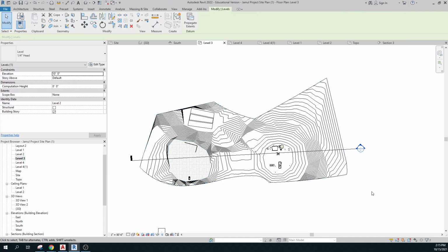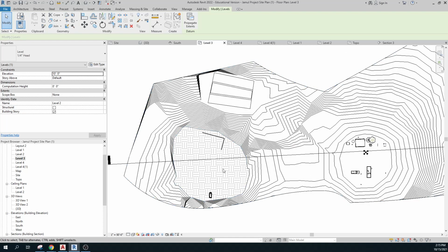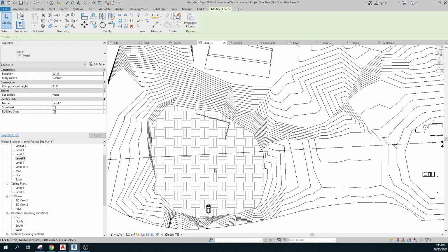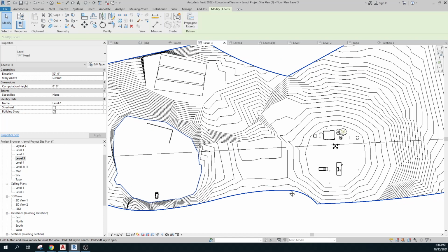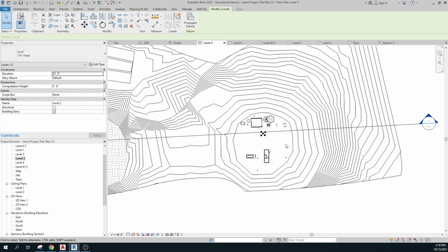So let me go to level 3. So you can see I've cut into the dirt right here. That's the sign for earth. But I do see this nice little level pad, and I see the slope going downwards. Okay, and where the topo lines are close to each other, the slope is steep, and where they're far apart, the slope is really, really shallow.